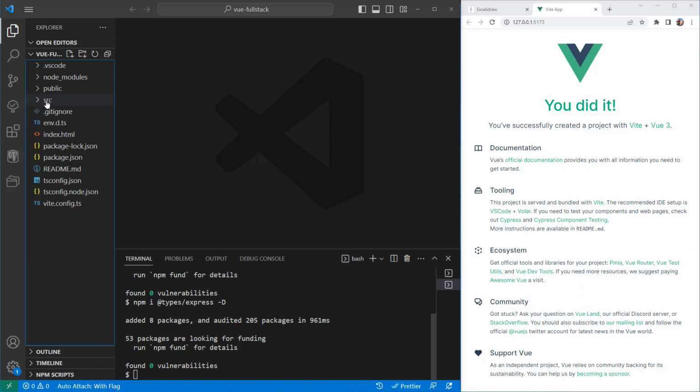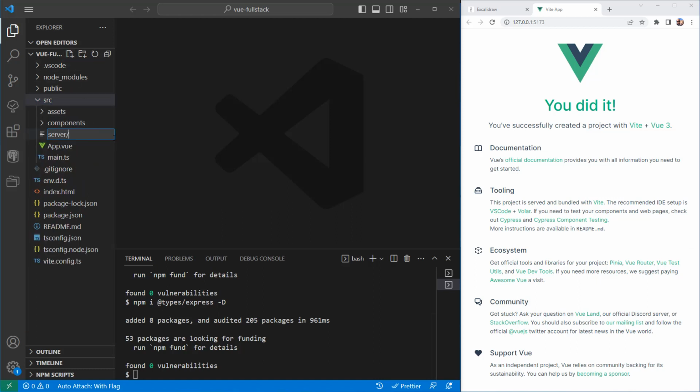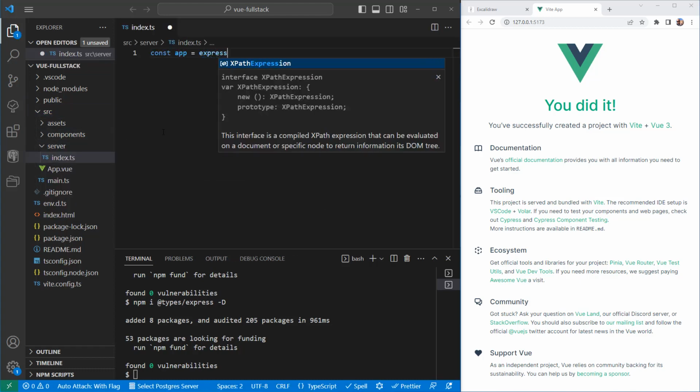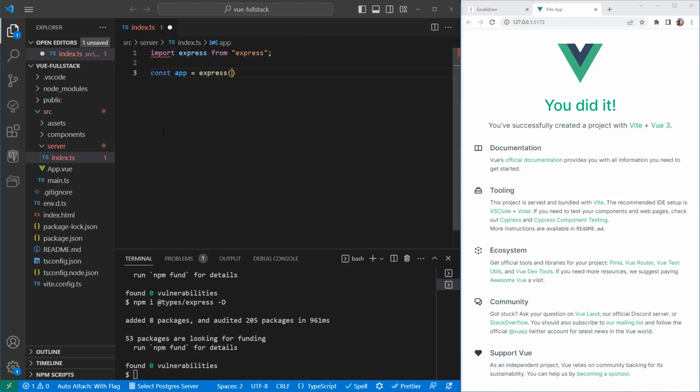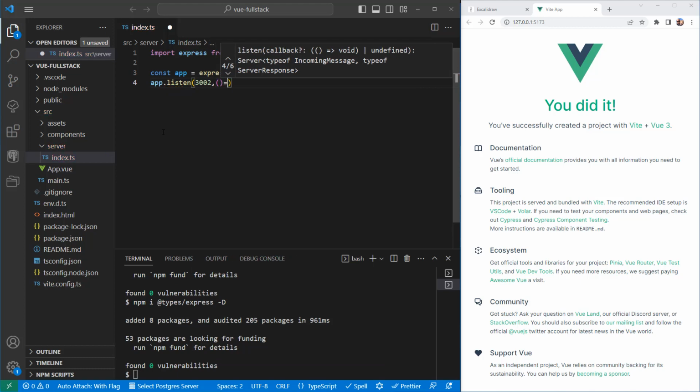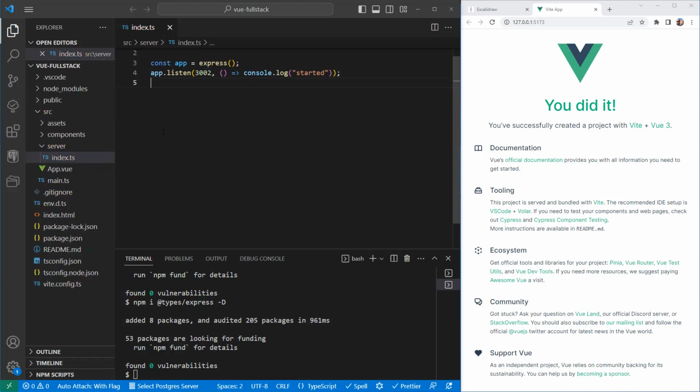Now let's go ahead and start adding our server. I'm going to go to source and I'm going to create a server folder and in it an index.ts file. And then I'm going to define a standard Express application and tell it to listen on port 3002 and console log started. So that's our basic Express server.